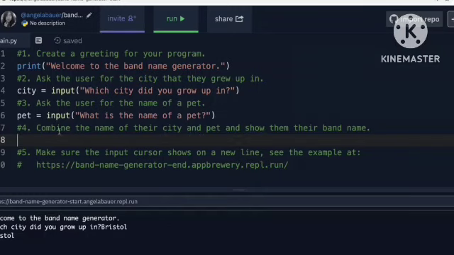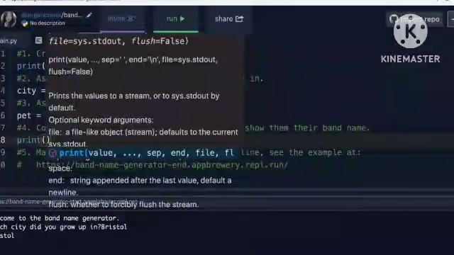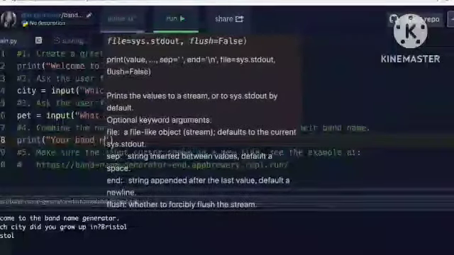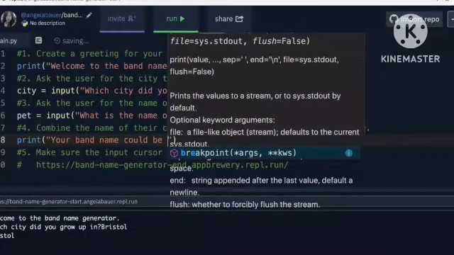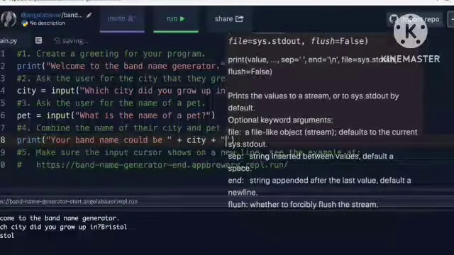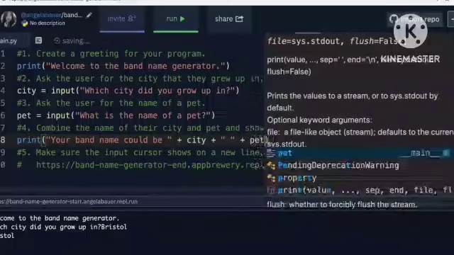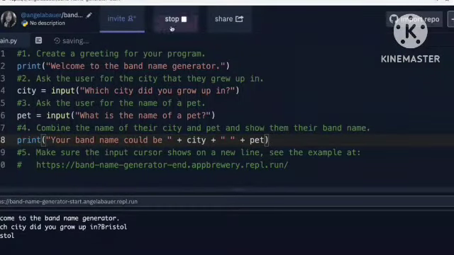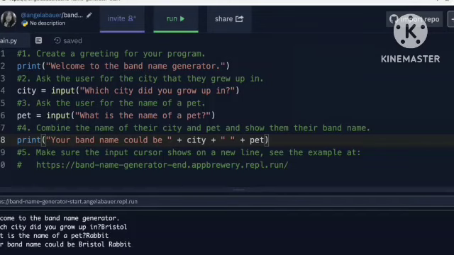Now, step 4 is to combine the name of the city and the pet and show them their band name. Now, there's quite a few ways of doing this, especially if you look around on the internet. But the way that you learn in today's lessons is using string concatenation. So we're going to do that. So we're going to use a print statement and tell them your band name could be, and then we're going to add the name of the city and then add a space and then add the name of their pet. So now when we run our code, it will ask us for the name of their city and then the name of a pet. And then it should combine those together and show us the name of our band.